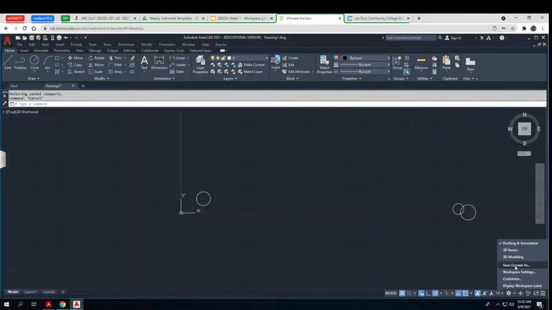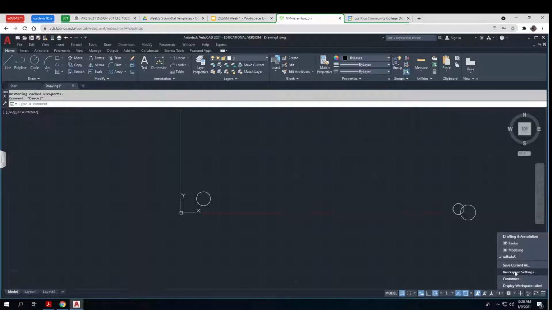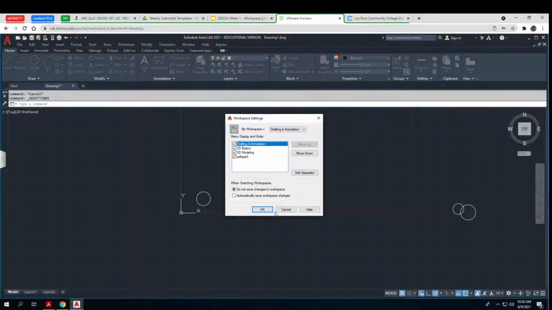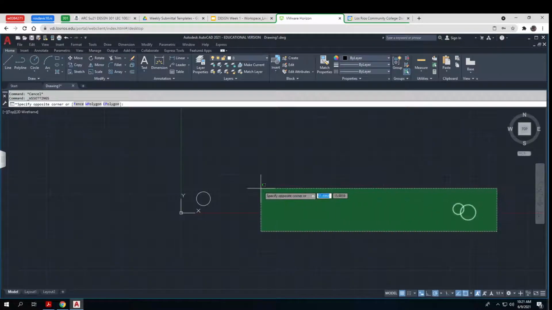If you're working on your own computer and want to save these, you can give it your own name. And then in your workspace settings, you can click this box to automatically save changes. So then when you change these customization tabs and the display options, it will save them for you. That does not work on VMware because we erase all this as soon as you log out. It will not remember. Okay, so there's a little bit.